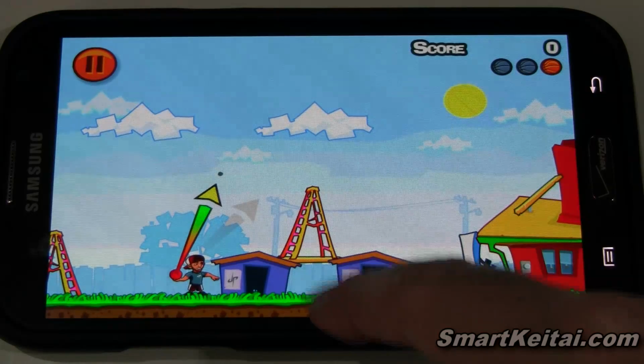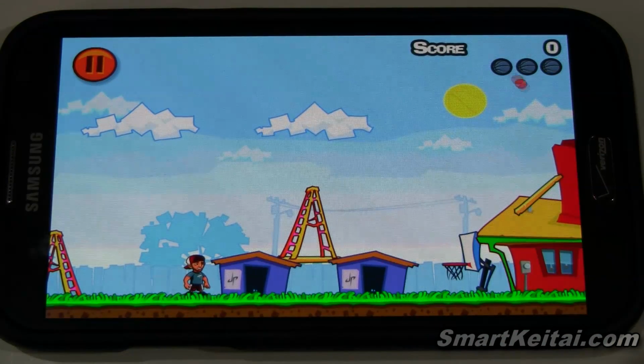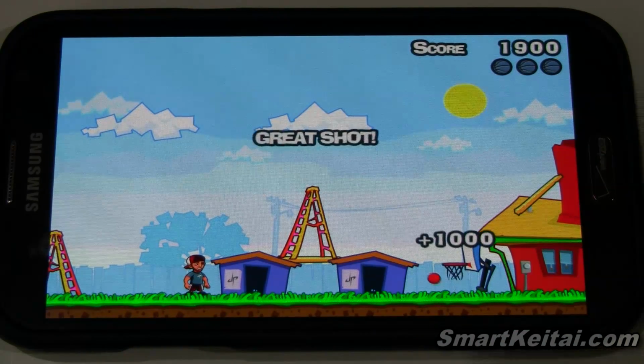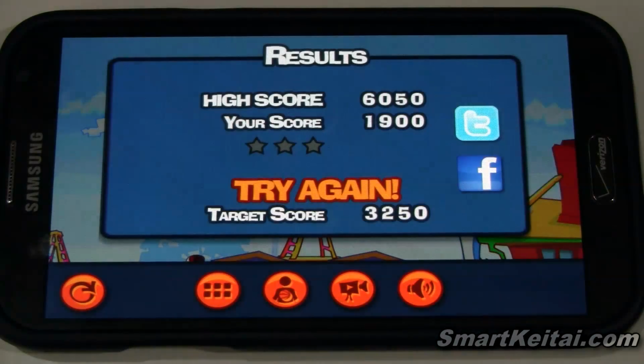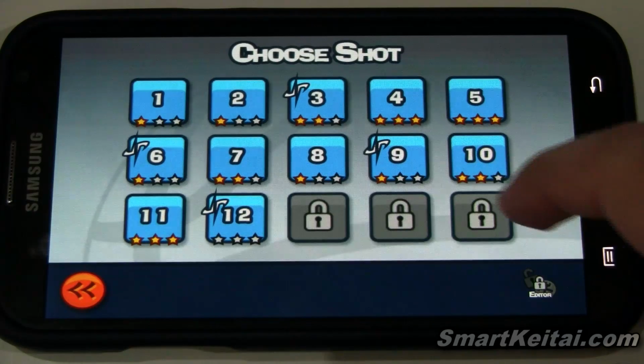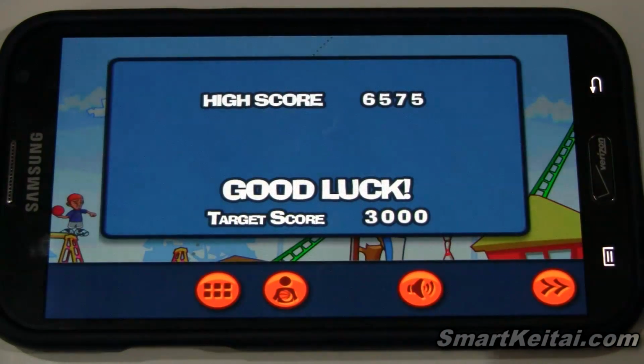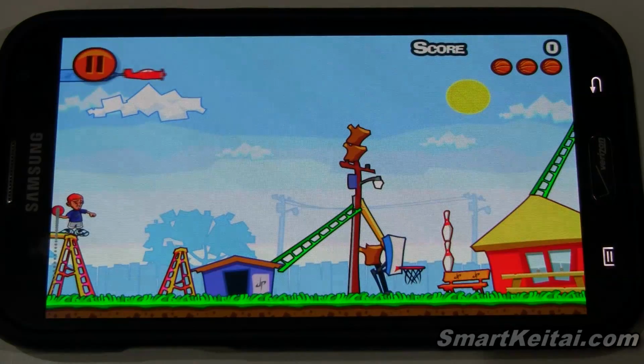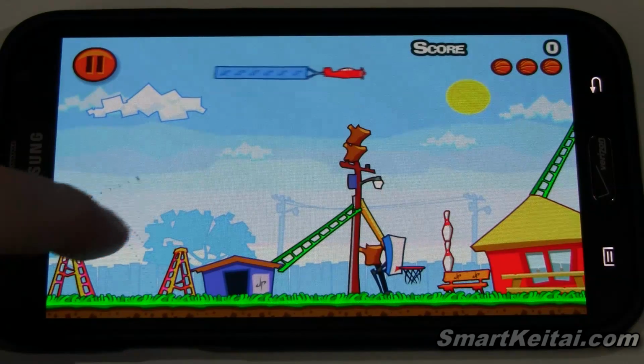So let's try this one last time, see if we can score. There we go. Was it enough to pass? No, it doesn't look like it, but that's alright. Let's go ahead and move on and try another one. This one looks interesting.